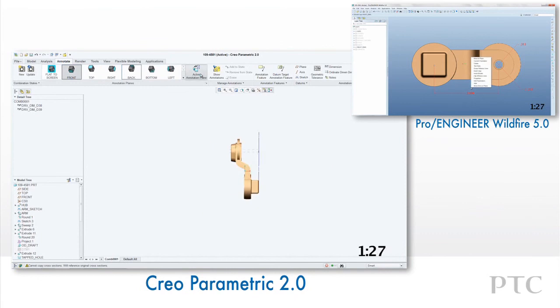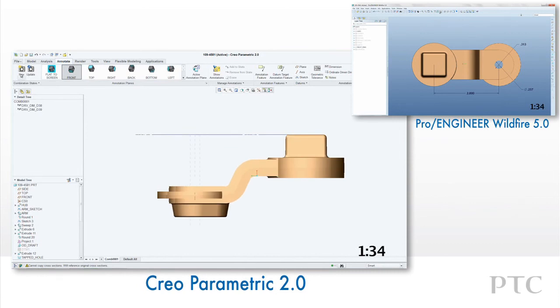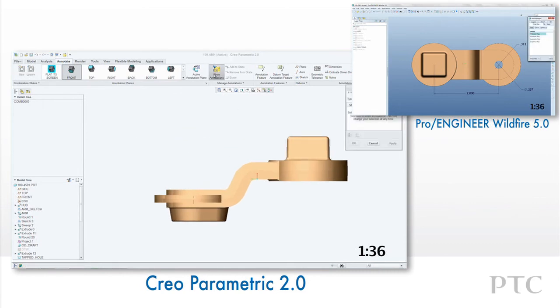We can then create another state by selecting a new annotations plane, and then using the Show Annotations dialog, select the annotations we want active in this view. Once again, we only select those dimensions we need to display, rather than every dimension for a feature.